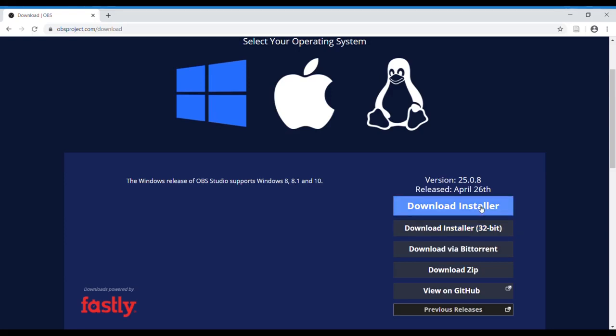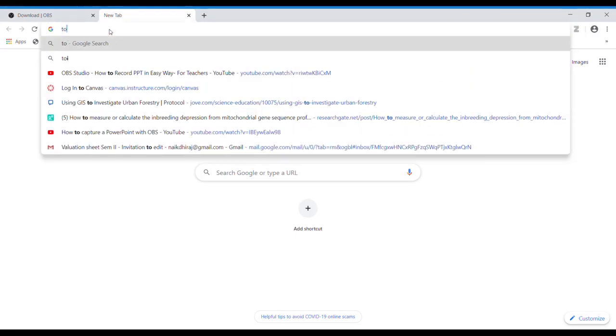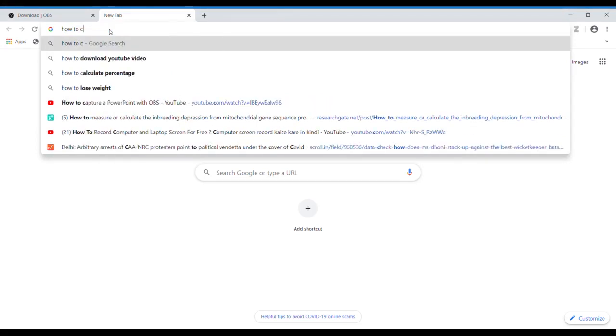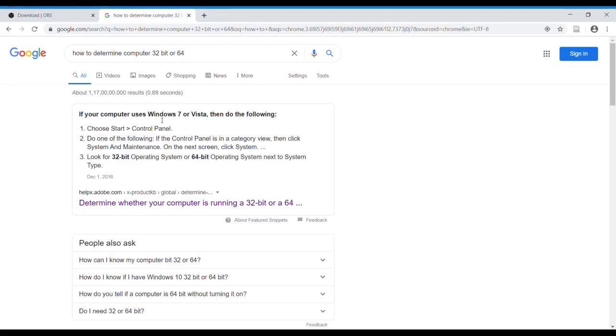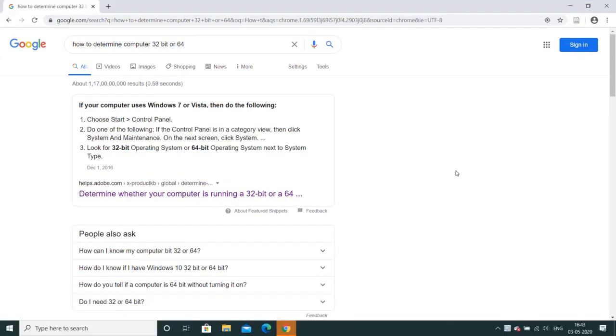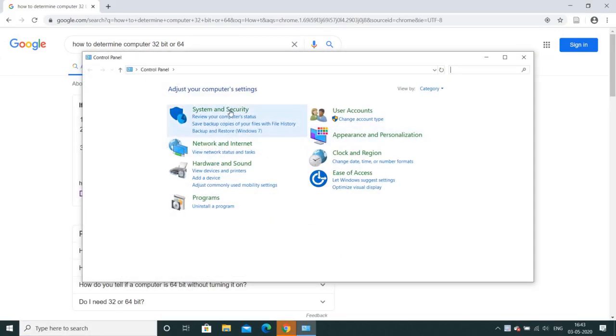Now in my case I will use the 64-bit operating system installer, which is this one. To confirm whether my computer is 32-bit, I can confirm it by determining if the computer has 32-bit or not. You simply find out this information. So go to control panel. To go to control panel, you just type it over here, control panel. And then go to system and security.